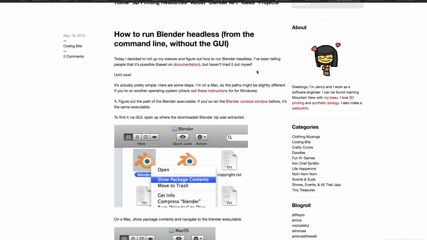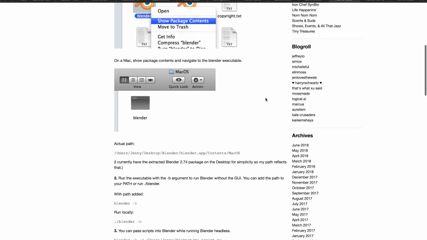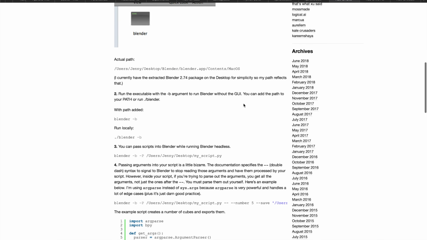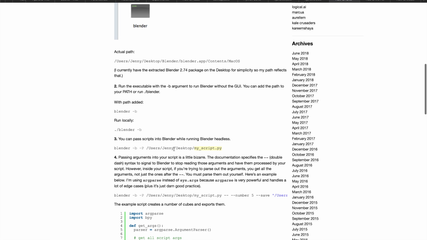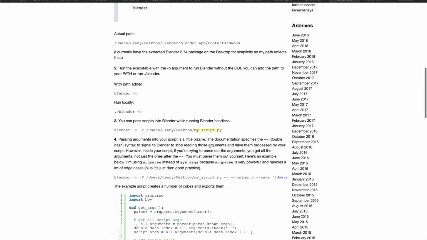And yeah, so let's have a look at the example. This one is taking you through how you can pass a Python script. The username here is Jenny, and then it's running this my script py. So that's kind of cool.